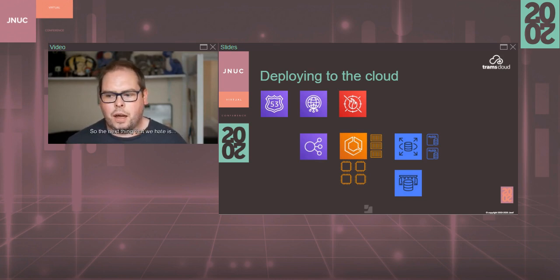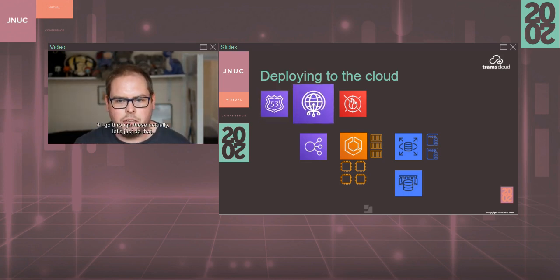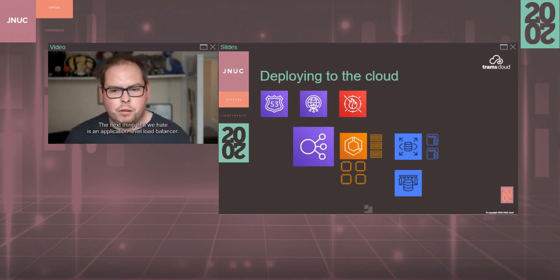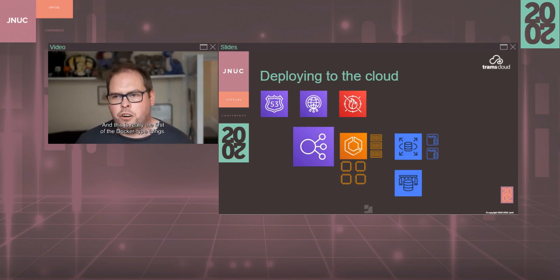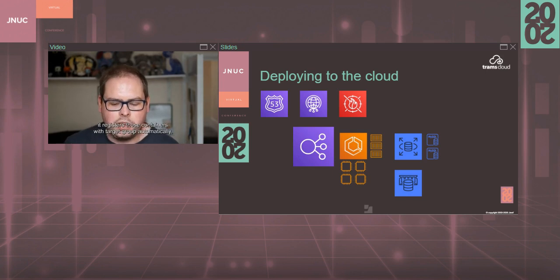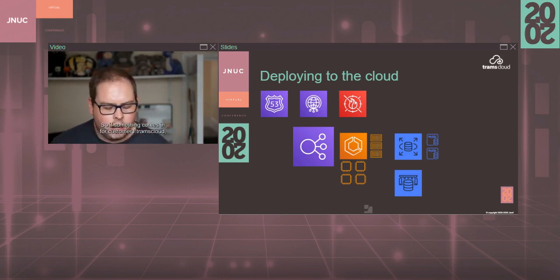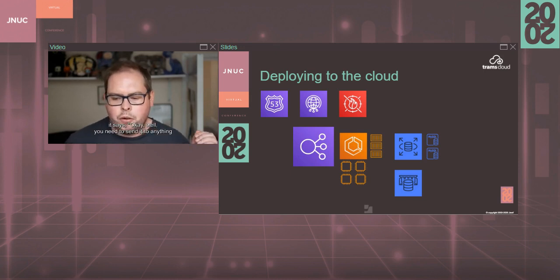So the next thing that we hit, if I go through these actually, let's just do that. So we had a firewall. The next thing that we hit is an application level load balancer, and this is really the first of the Docker type things. When we start a container on Amazon's Elastic Container Service, which we use to run Docker, it registers those containers with a target group automatically, and the application load balancer sends the traffic to those target groups. So if something comes in for customer1.transcloud, it says, okay, you need to send it to anything that's working in the target group customer1.